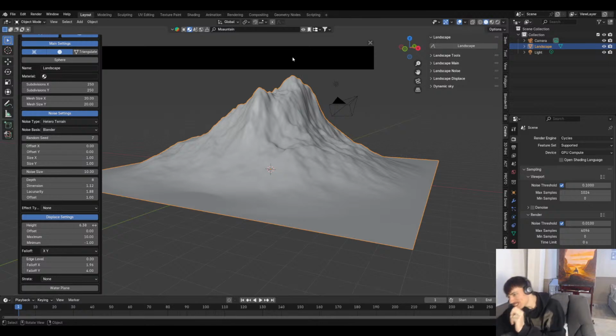Anybody joining in? I'm just kit bashing in Blender today. I'm just making. Oh, I spelled mountain wrong. Oops, sorry. That's why I didn't come up with anything.